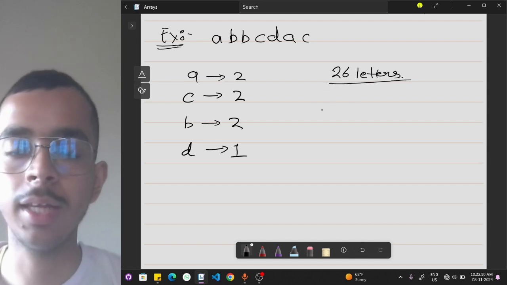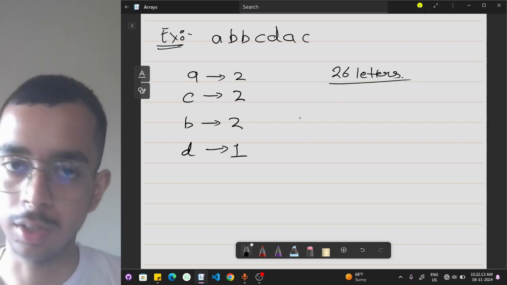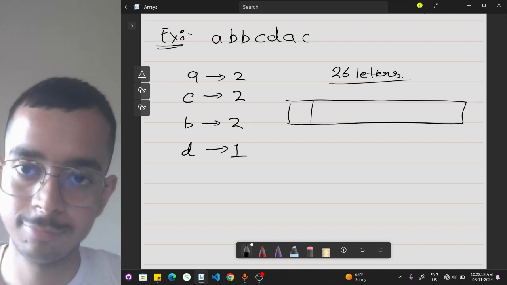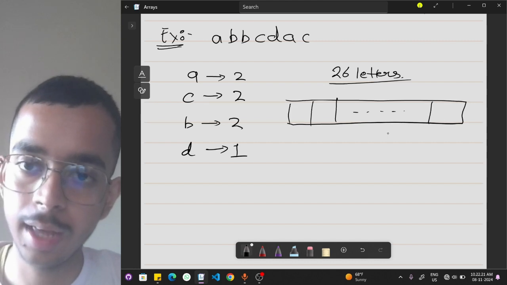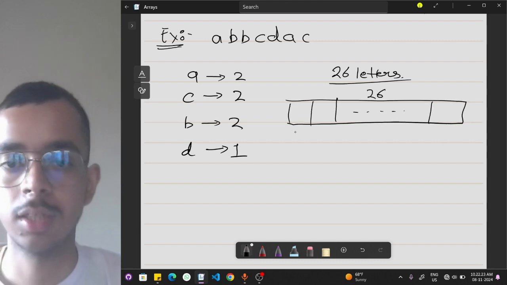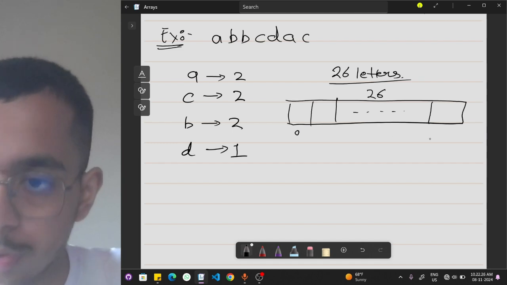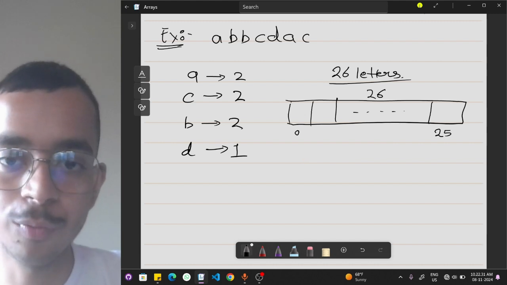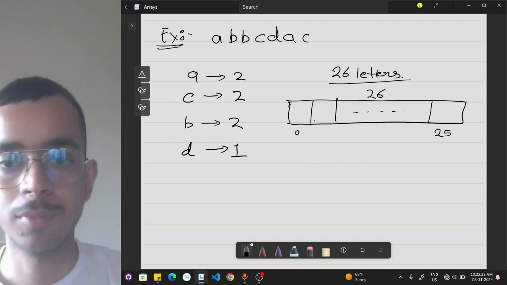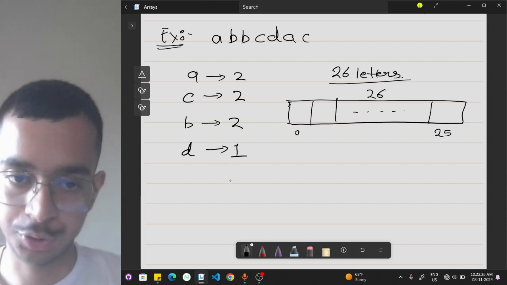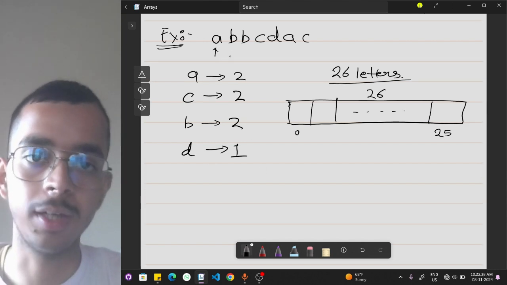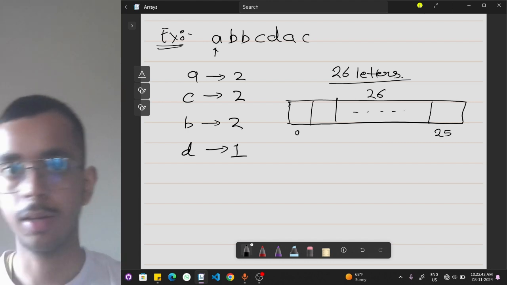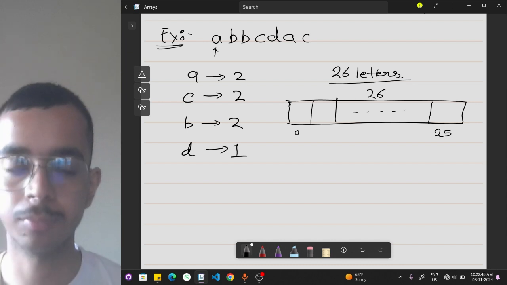There is a very clever technique of resolving this problem. You create an array of size 26. The first one will have index 0, the last one will have index 25, as we have seen earlier. So what will happen here? You will run through the complete string, you will traverse the complete string.